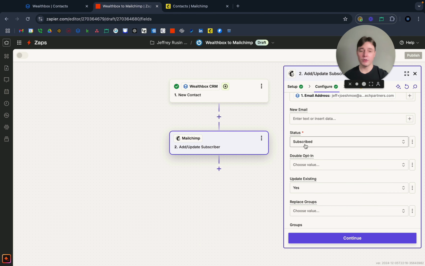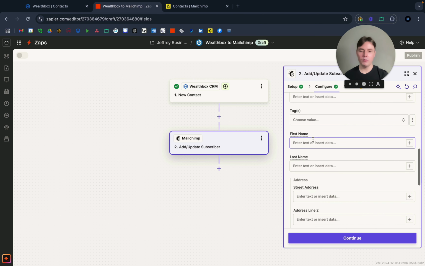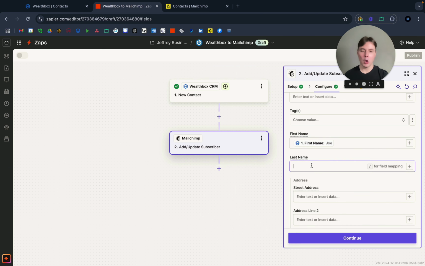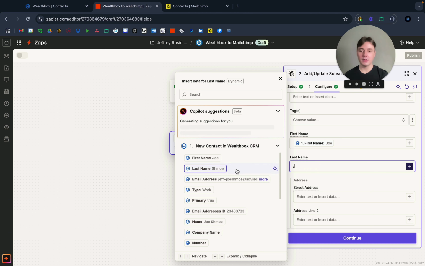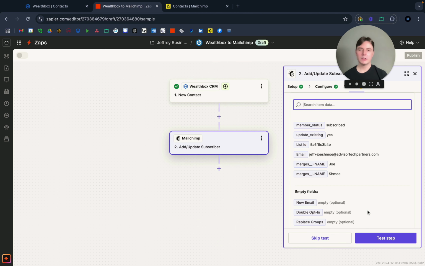We're going to want to make sure that they are subscribed. And then we're going to do / again to find their first name. We're going to / to find their last name. And then we're going to hit continue. So now we've got this data matched over, and let's test the automation to see if it shoots over this new contact into Mailchimp. So let's test the step.